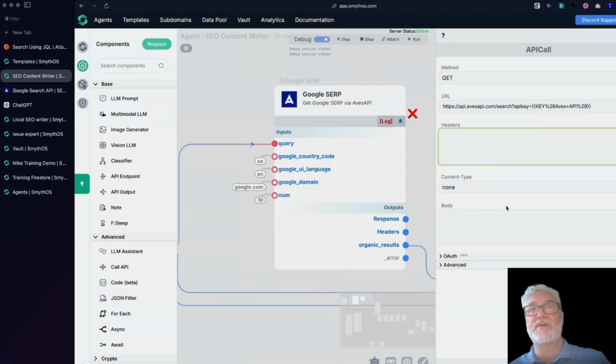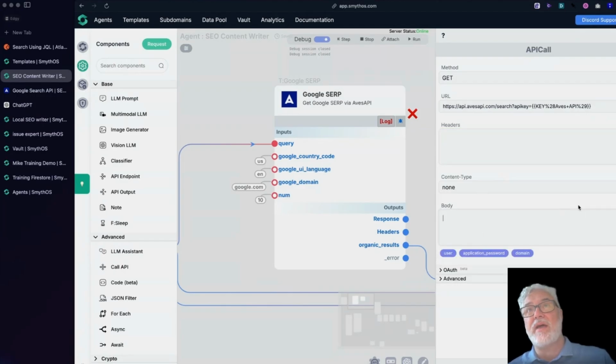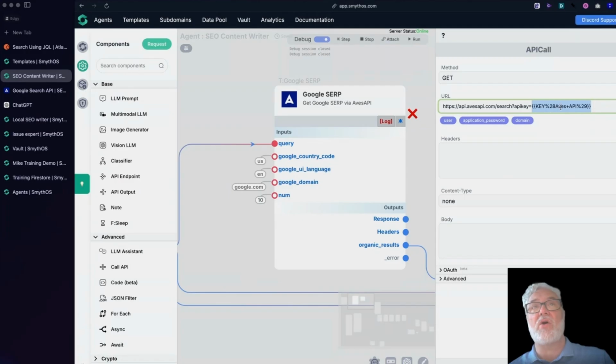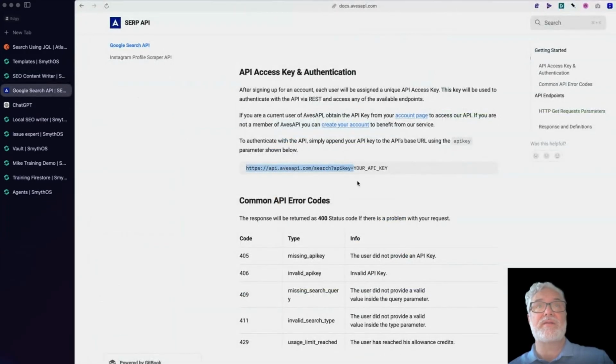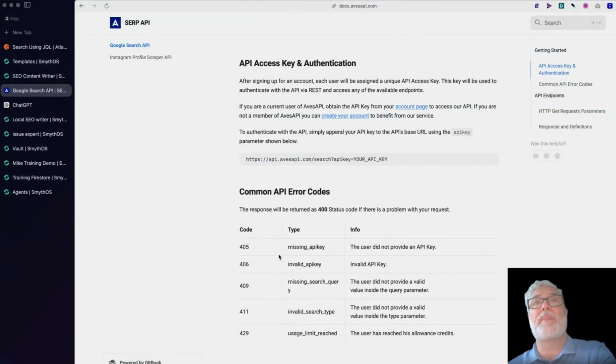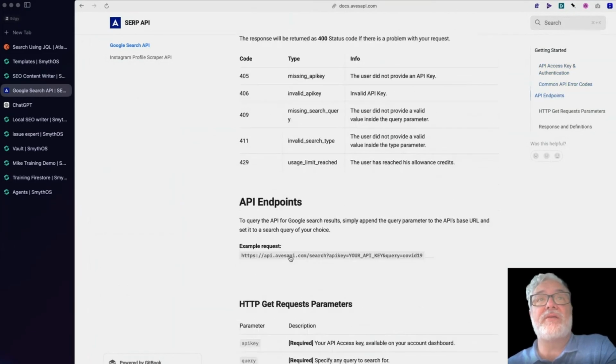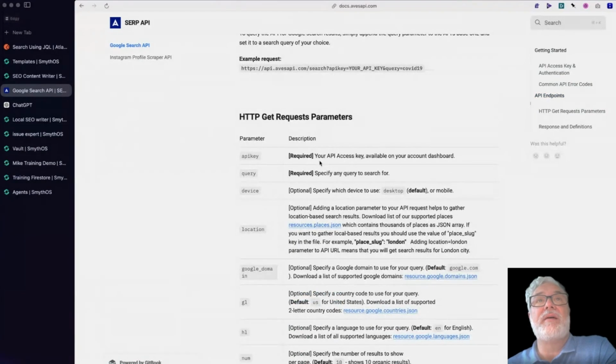We don't have any headers set, and we're not actually setting any content type. We don't have any body yet. Maybe we could do this all with the simple key here. So how do we actually put together this thing? Here's our API endpoint. So we could say &query, that "&" is the ampersand there, query equals, for example, COVID-19. And so we need to have the API key and the query.